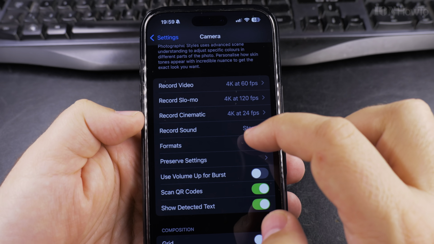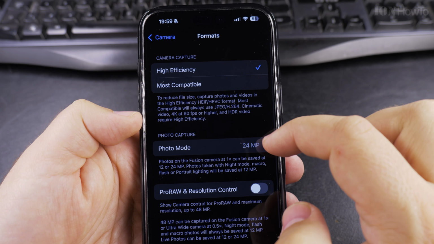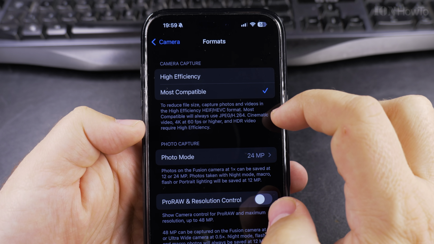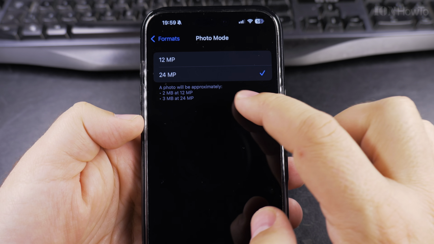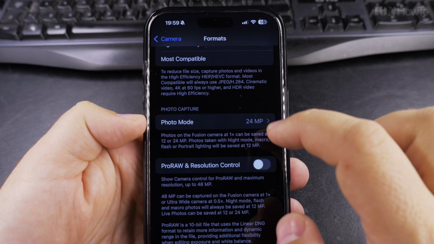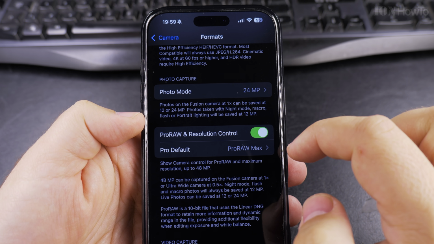I'm not sure. For the formats on the iPhone 16 Pro Max, you have High Efficiency, which is reducing the file size, but Most Compatible is a bigger file size, but it can be played on more devices.